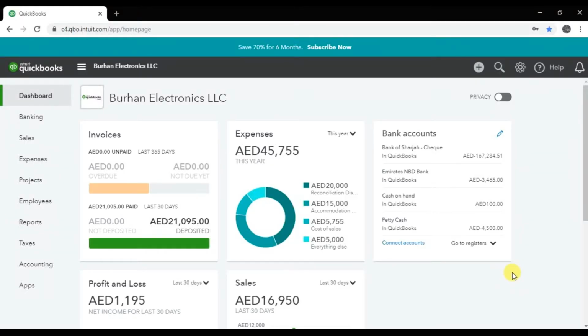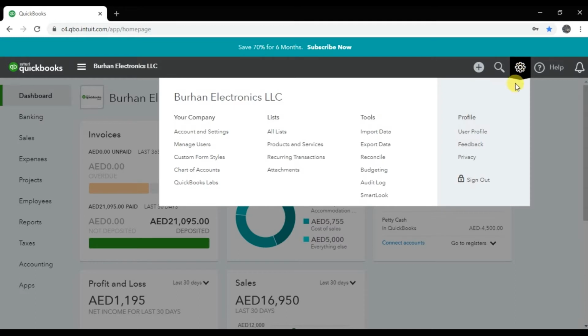We're going to learn how to edit company settings in QuickBooks Online. So how to do that? First, you need to click on this settings icon, and here we have this option, Account and settings.